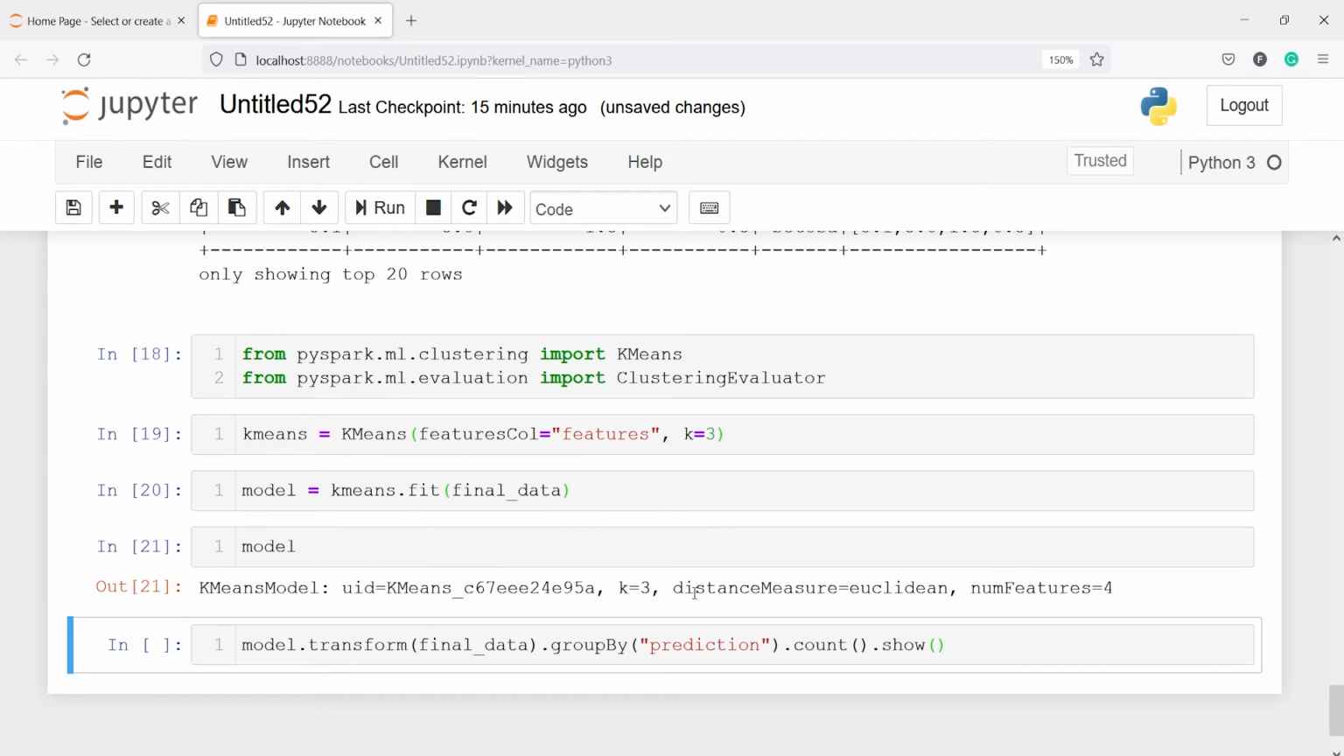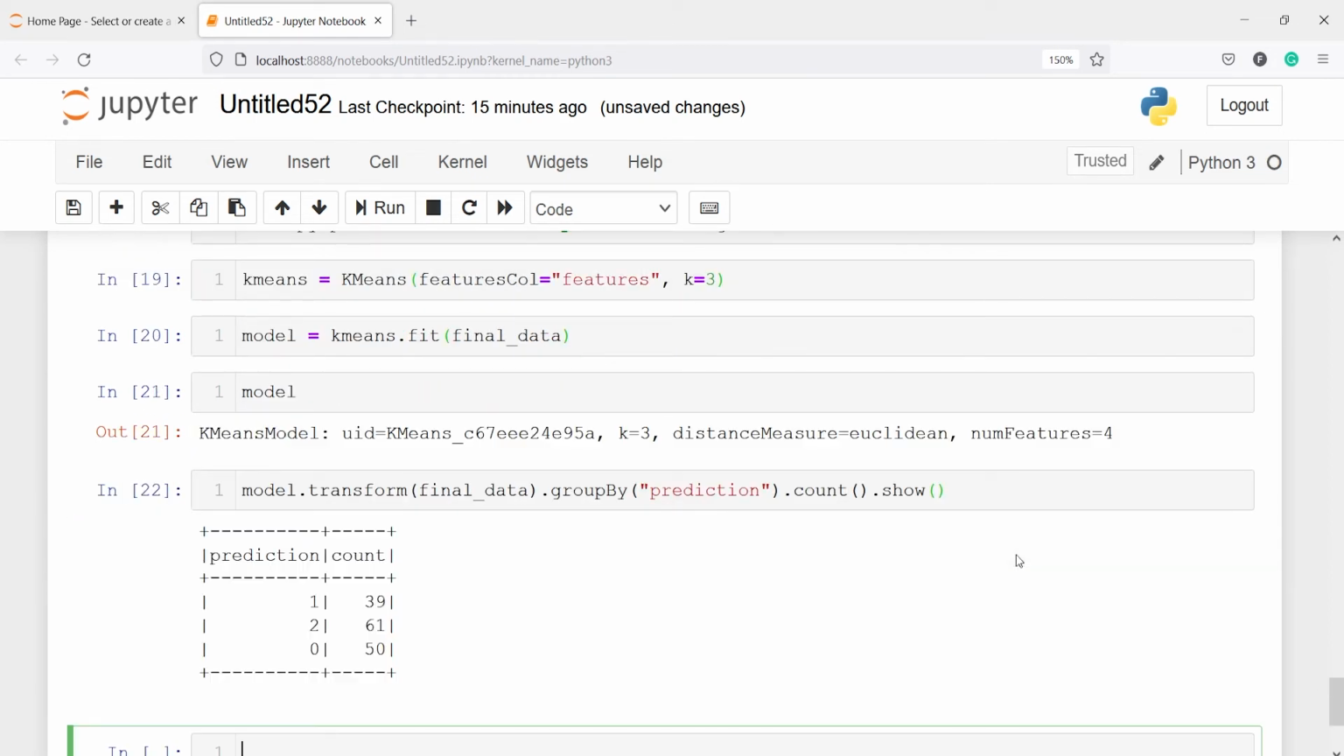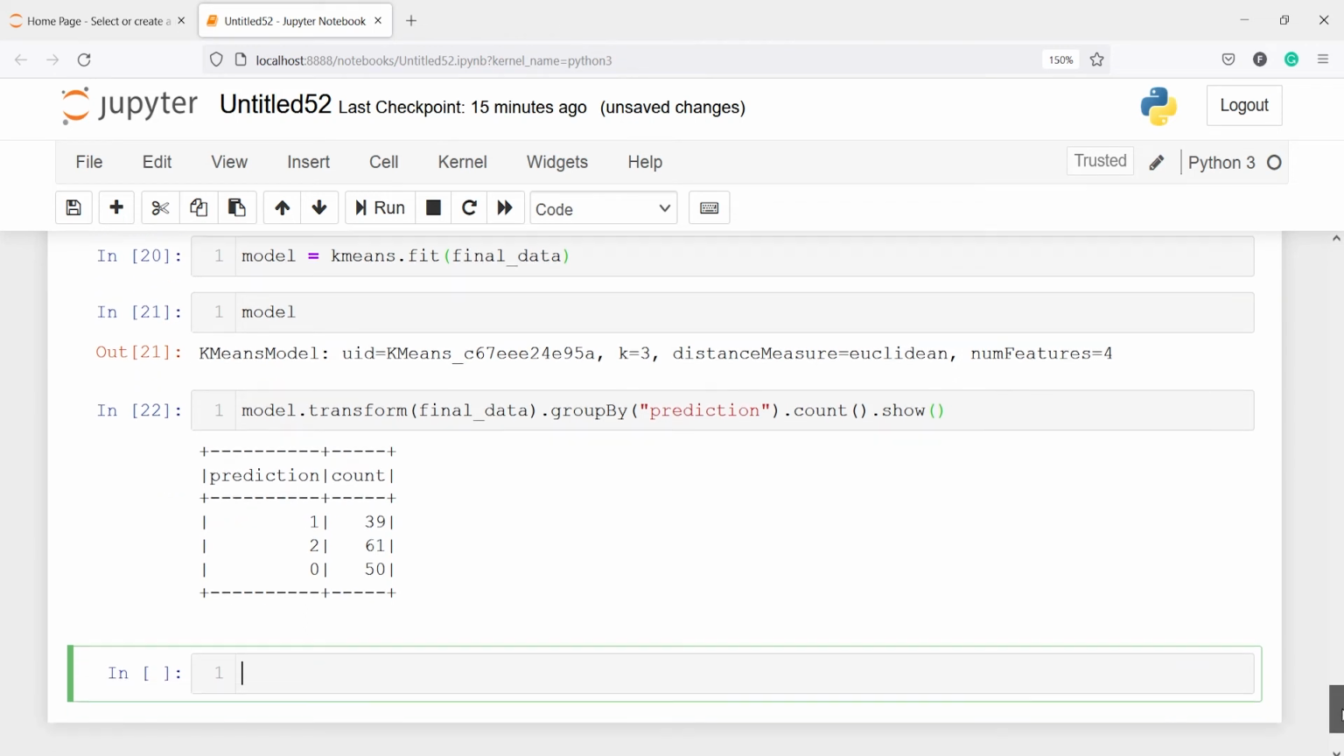The distance measure that is used in this clustering algorithm is Euclidean, and the number of features is 4, that is we have a total of 4 columns here. Now let me execute this code. So this will transform this model on this final_data data frame, and then it will get the prediction. So in prediction we have 3 numbers, 1, 2 and 0, because there are 3 species, so we have 3 predictions here. And it says that for prediction 1 there are a total of 39 species, for prediction 2 there are 61 species, and for prediction 0 there are 50 species.